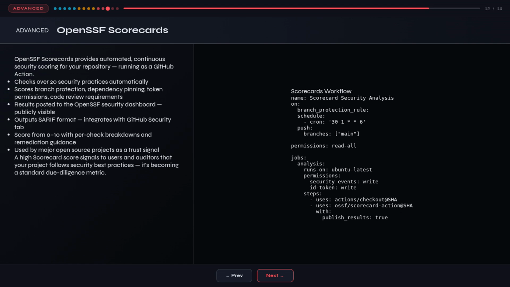Running as a GitHub action on a weekly schedule, Scorecards outputs results in SARIF format that integrates directly with the GitHub Security tab. For open-source projects, a published scorecard badge signals to consumers and auditors that your project has been evaluated against industry security standards. It is becoming a standard trust signal in the ecosystem.